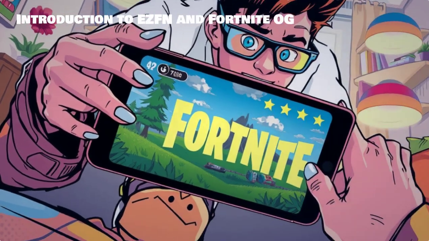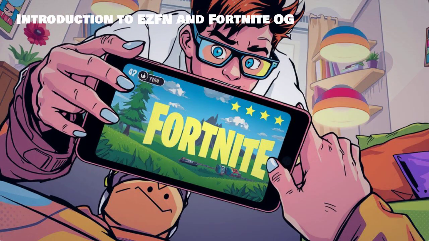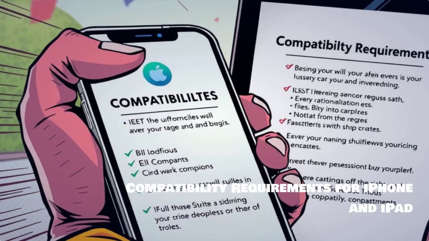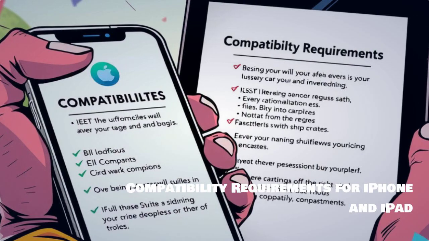Welcome to our installation guide for EZFN and Fortnite OG on iOS. Today, we'll show you how to get started on your iPhone or iPad. Before we dive in, let's check the compatibility requirements for your device. Make sure your iPhone or iPad is running the latest iOS version.